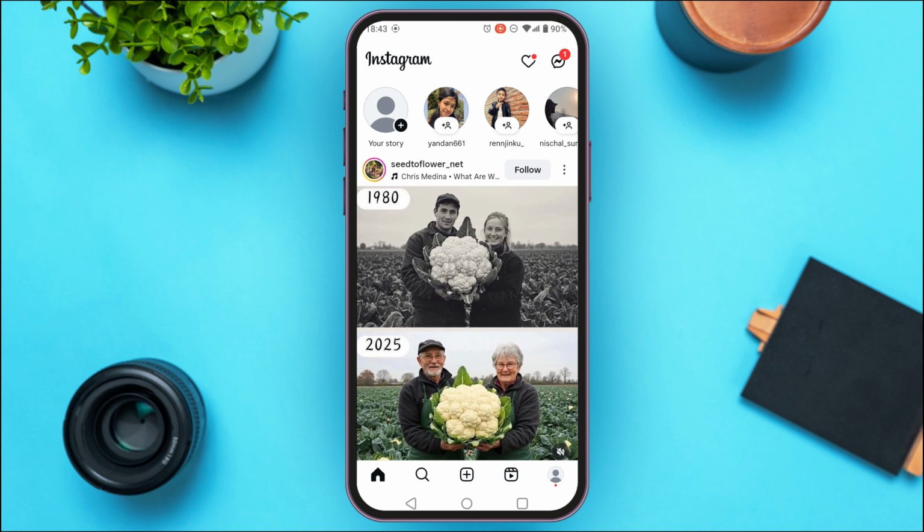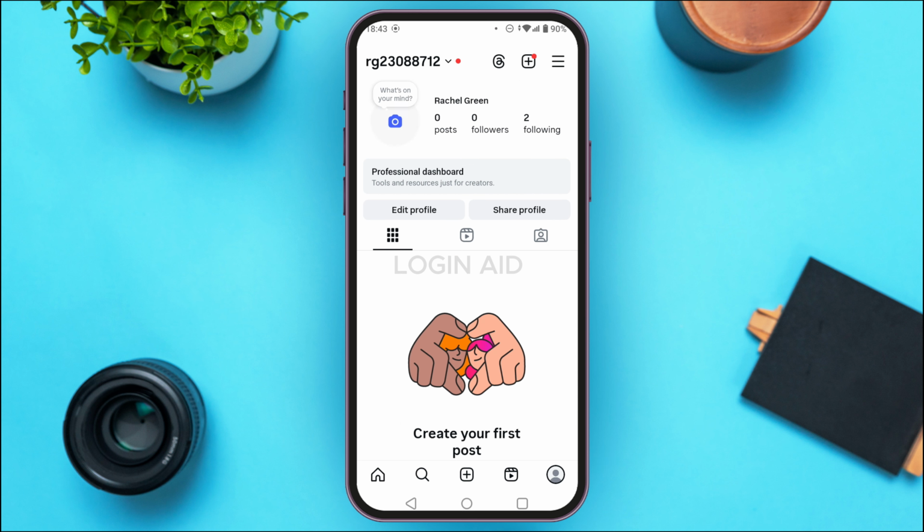What you have to do is simply tap on the profile icon that you can see at the bottom right corner of your screen. Now, you'll be led to your profile interface. You'll be able to find various options over here. So if you want to unarchive a story, for that what you have to do is tap on the three lines that you can see at the top right corner of your screen.